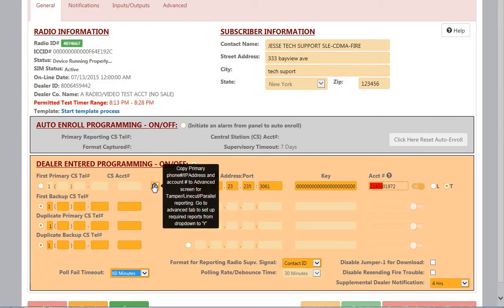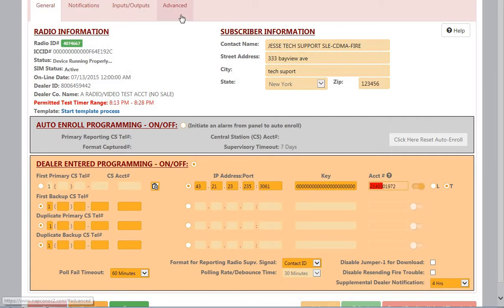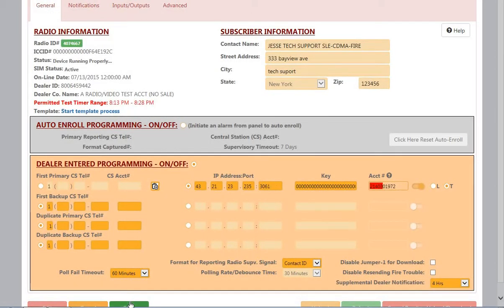Also, we can click on copy the primary IP address to the advanced tab. This is used for the radio inputs or the radio only generated signals that we want to send to central station. Once that's all set, we click on the save button and download the changes to the radio.